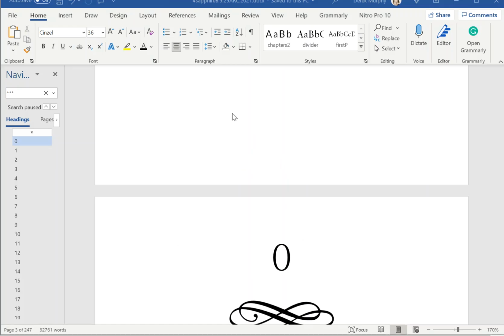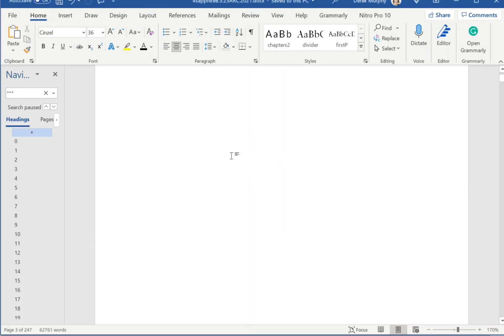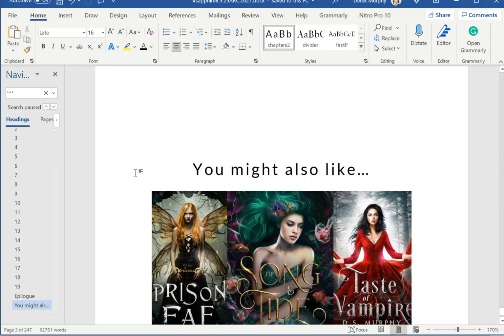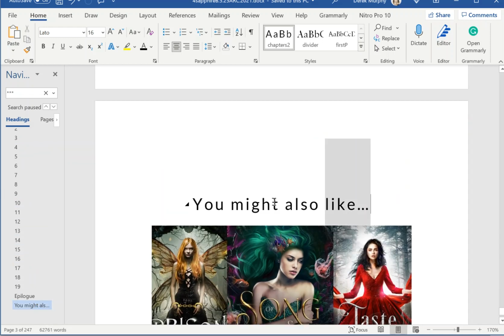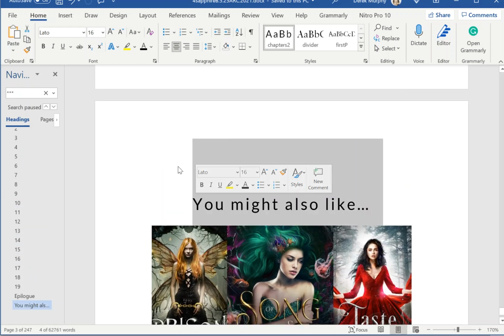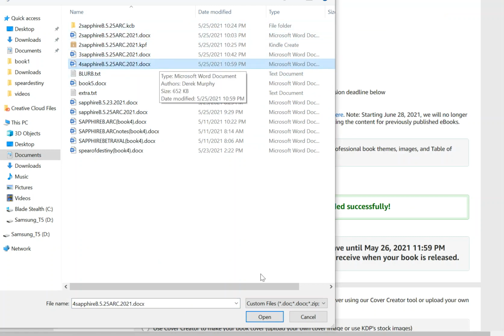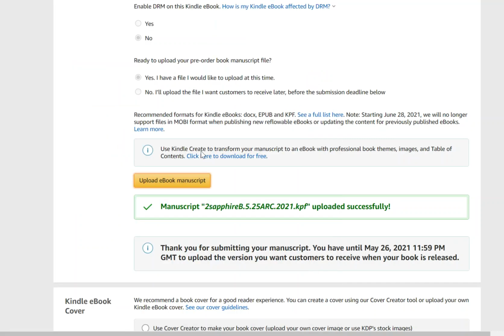I'm going back to my Word document. I took out the table of contents that I had just added. This time I'm only going to use the TOC on the navigation pane because I think it's going to work. I might take out this "you might also like" because that doesn't really belong in my table of contents. Like I said, I got kind of stuck on this for a good 15 or 20 minutes or so. I'm going to go in here, just grab my Word document this time, and upload it straight into Kindle.